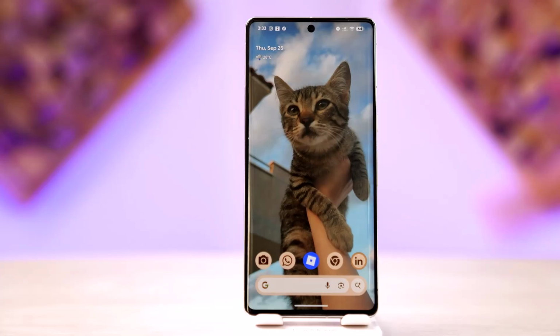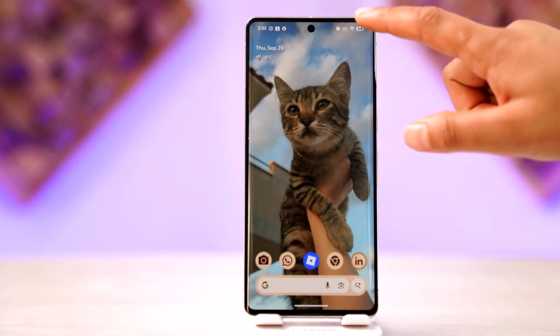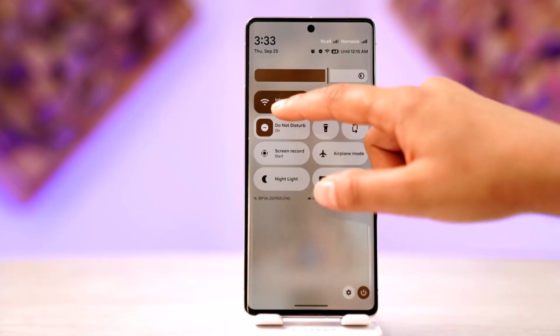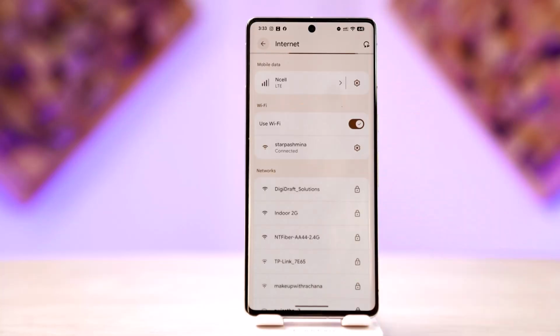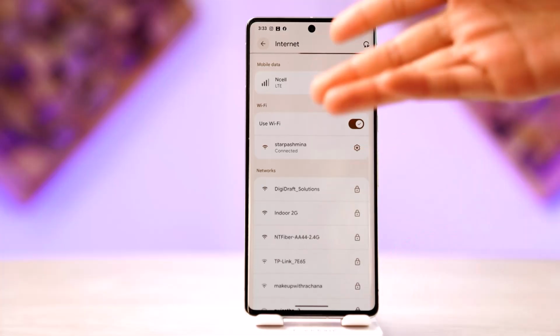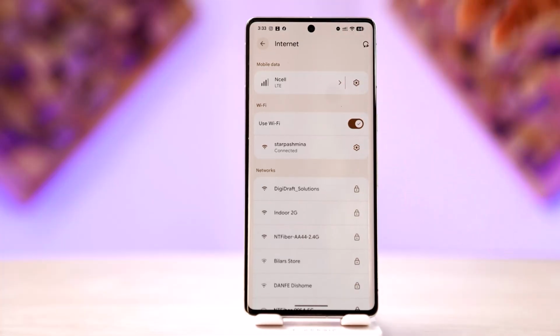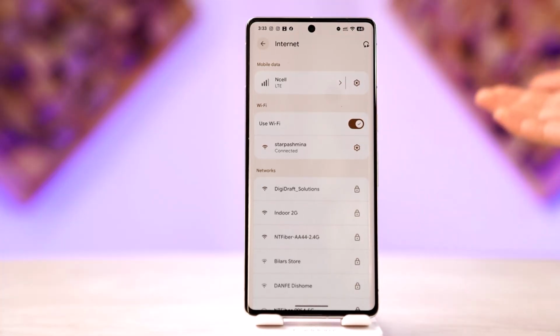Next, you could also try checking your internet connection. Sometimes it could be due to poor connectivity. So swipe down from the top of the page and then go to the network or internet. Long press on it and then make sure to restart your Wi-Fi on your device, and at the same time restart the router or modem. That might also be able to fix it.